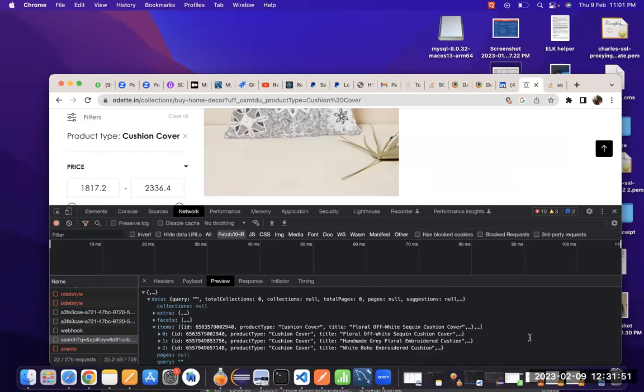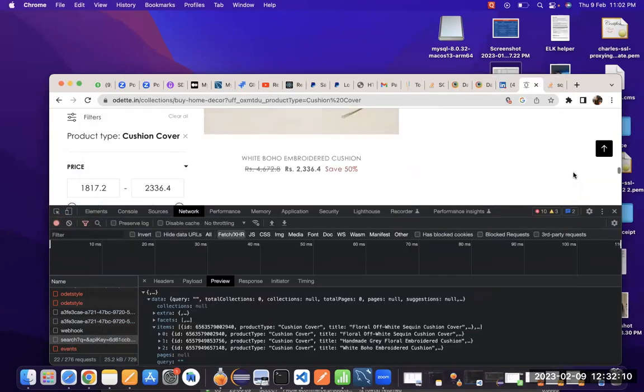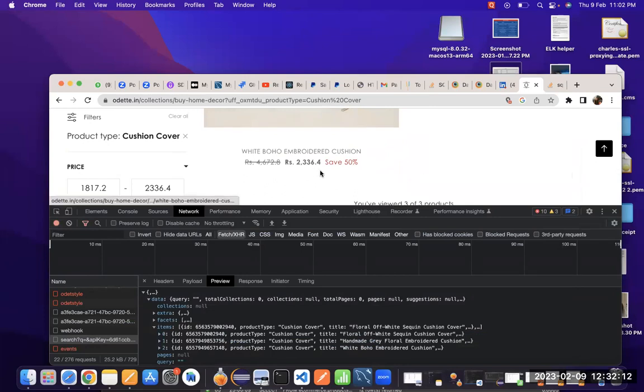Okay. Is this bug clear? Yeah. Okay. Cool. Let's look at the other details now. So we'll verify the prices as well. Okay. So for this white boho, the price is 2336. Okay. So price is 2336.